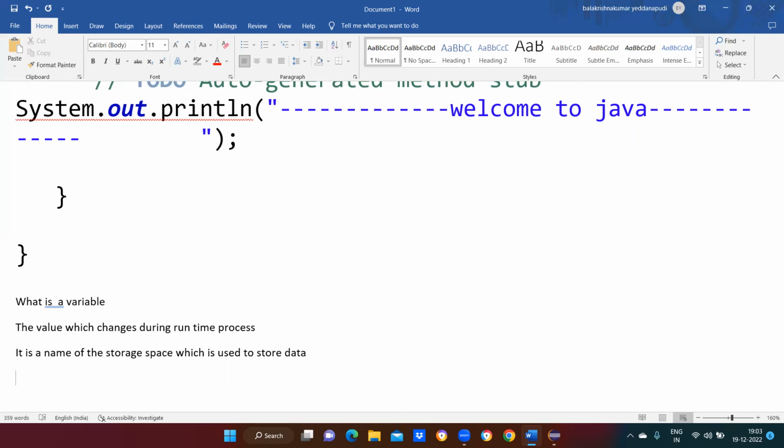Now you must always declare it with a data type. Whatever value we need to assign to a variable, we should have a data type. Without a data type, you cannot assign a value to the variable. So a data type is mandatory for assigning values to variables.